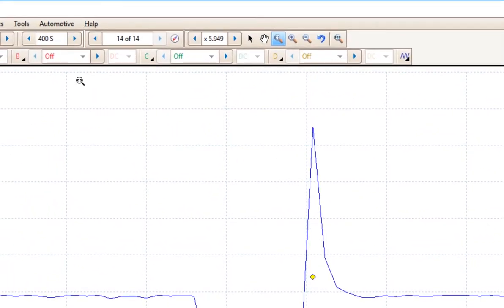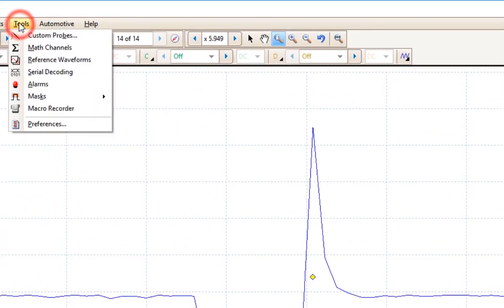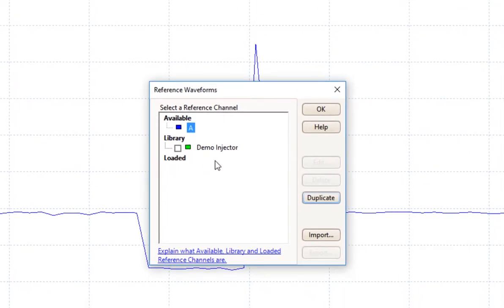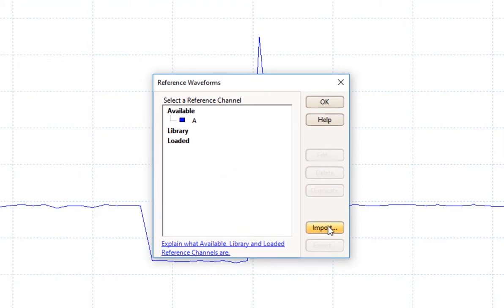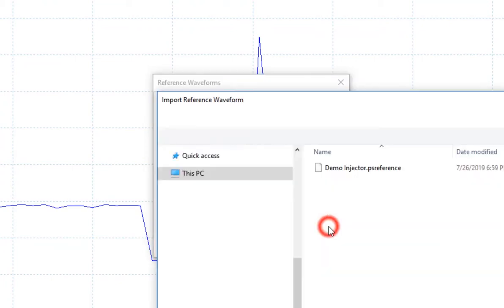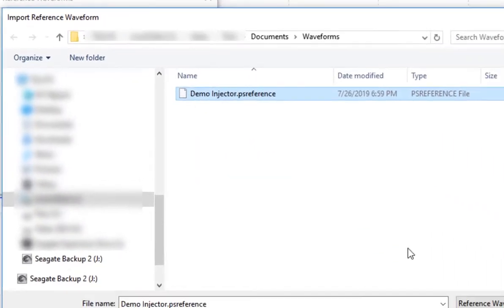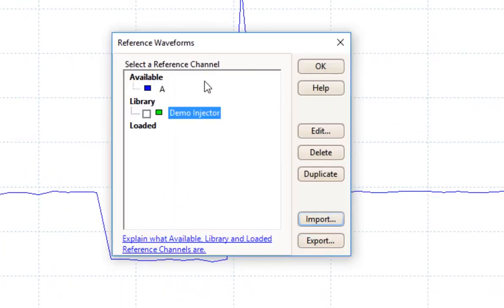If you have a waveform in your library that you no longer wish to use, you can go back to this menu, click on the waveform that you do not want to use, and you can simply click Delete, and that will remove it from your reference library. That has not removed it from your hard drive. You can simply go to Import, choose your reference file again, and click Open, and that will put it back into your library ready to use again.